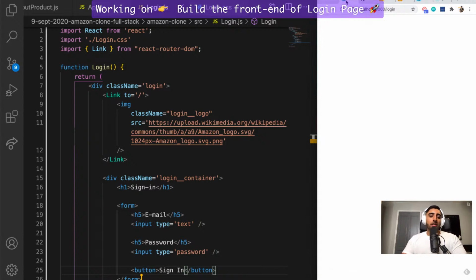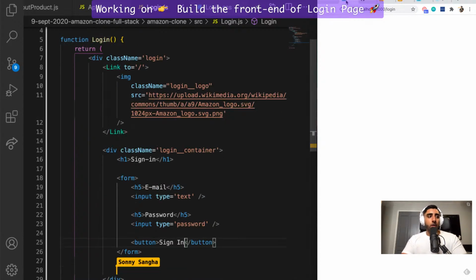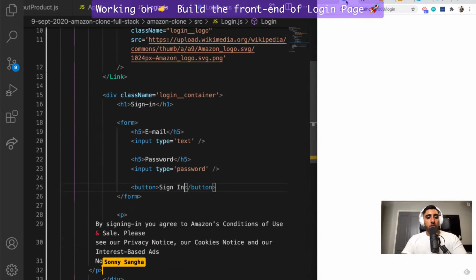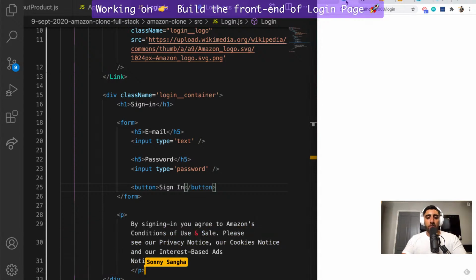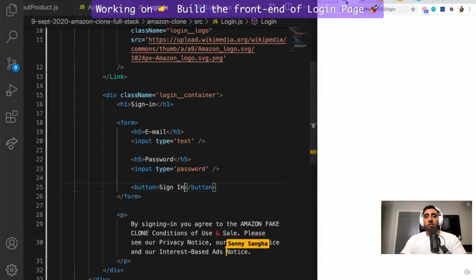And then also, just as a nice little finishing touch, underneath all of this form, we're going to have a P tag which says, by signing in, you agree to Amazon's conditions of use and sale, blah, blah. This is what Amazon said, but we're going to change it. So Amazon fake clone conditions of use and sale. Please see our privacy notice, our cookies, and so on. This is something that comes from Amazon itself.